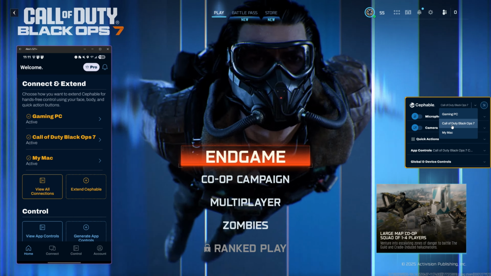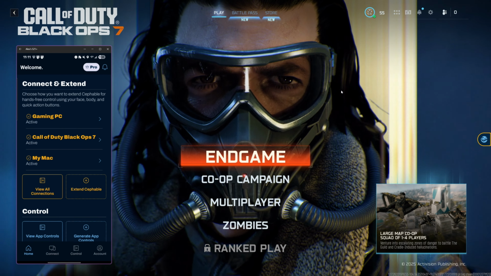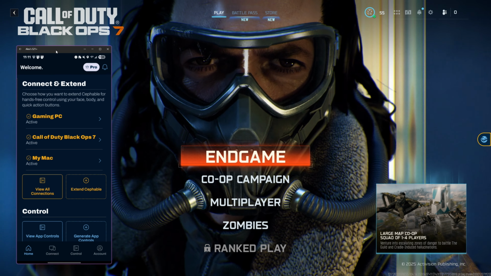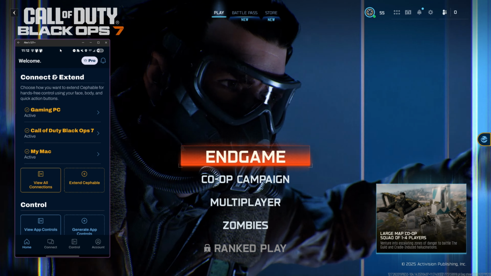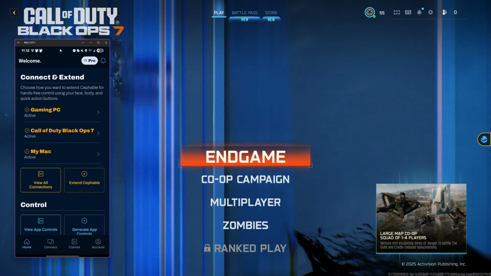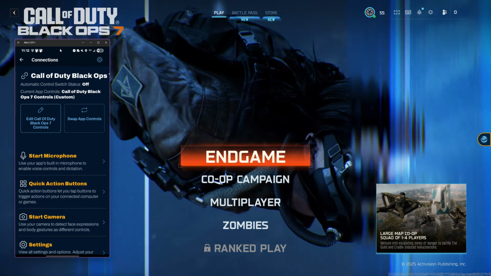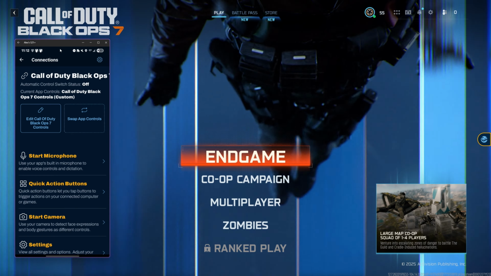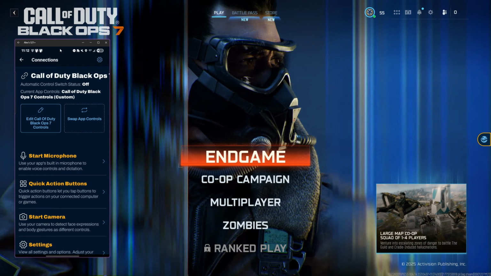However, the most common way that people play, whether it's on console or on PC, is using the Cephable mobile app. You can see my phone screen here laid on top of the game, so we'll show that being used in real time. But just like how I could switch from the Cephable desktop app, I see my Call of Duty Black Ops 7 connection ready to go and active. So I can tap on that and see that I can also start my microphone, my quick action buttons, my camera, and then I can edit my Black Ops 7 controls.